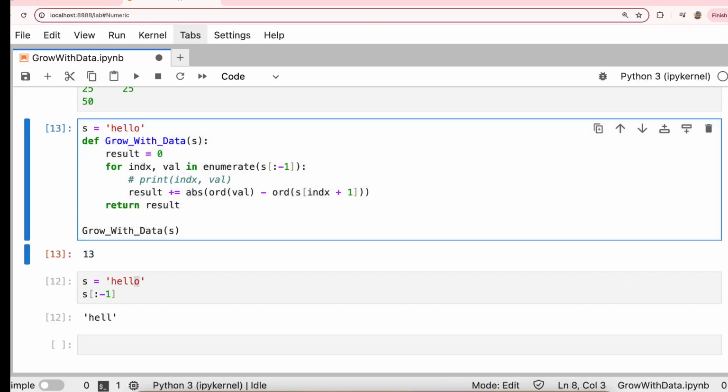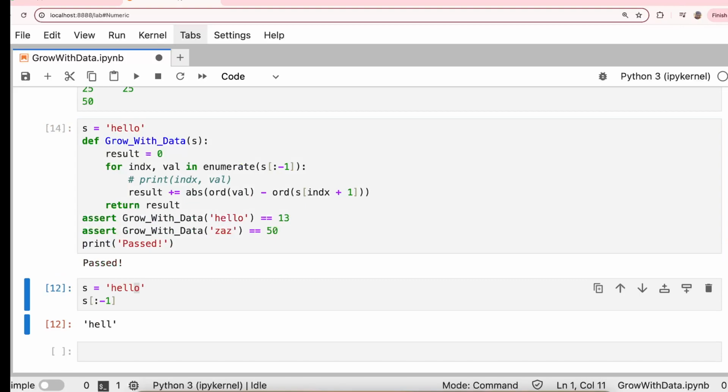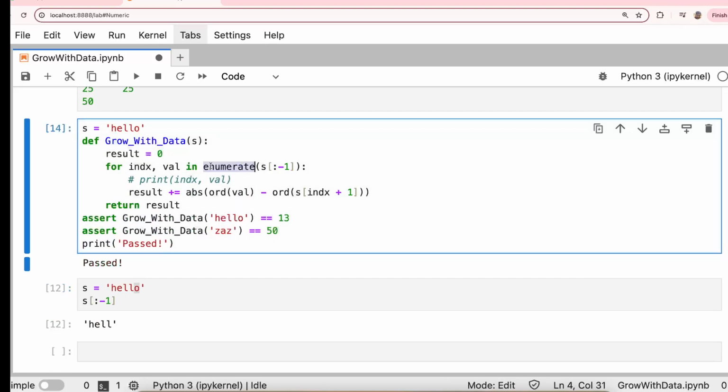So if you want to do multiple values, we get the test cases, right? So if you want to check them, I can use the assert function and it passes. So enumerate I will be using when I want to get the index as well as the value part of it.